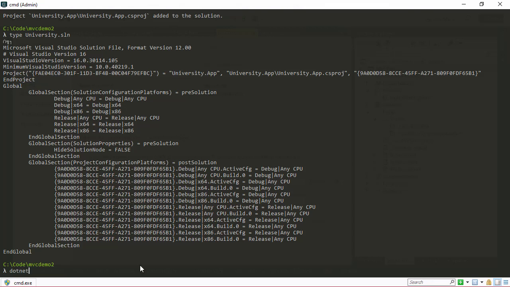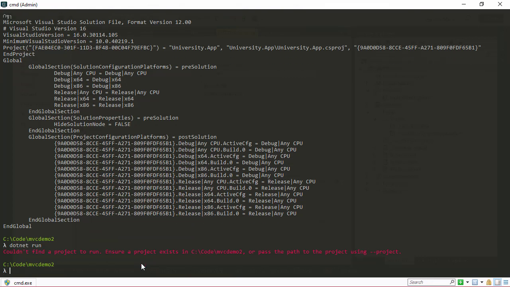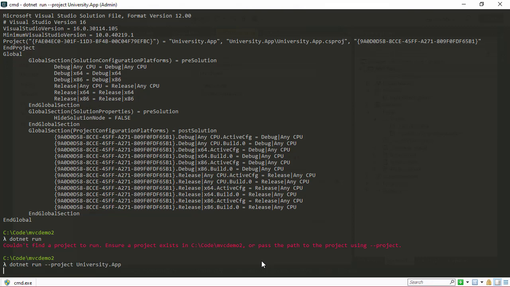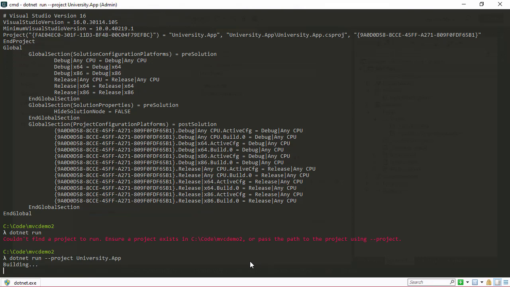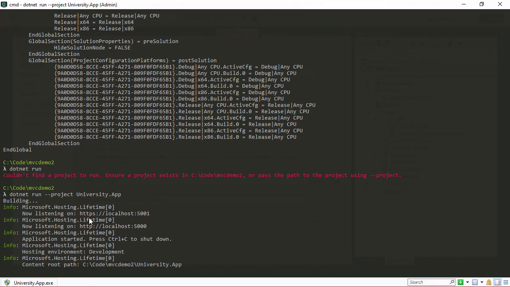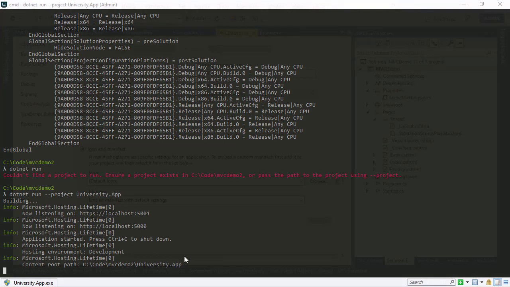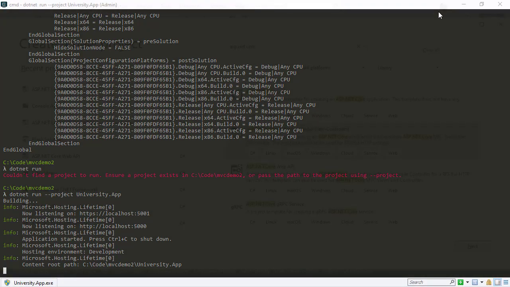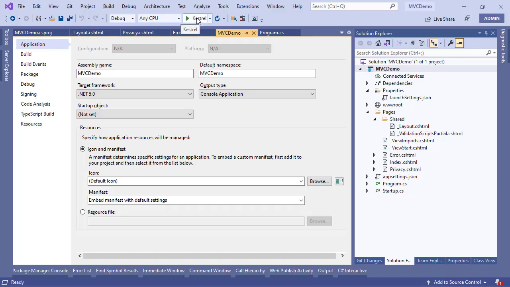We are going to do .NET run here, and it is saying that it cannot find a project file. So to specify the project, we're going to use the --project switch, and we're going to specify university app, and now it is building. Right, and this is the same output that we saw when we hit the cancel button here.